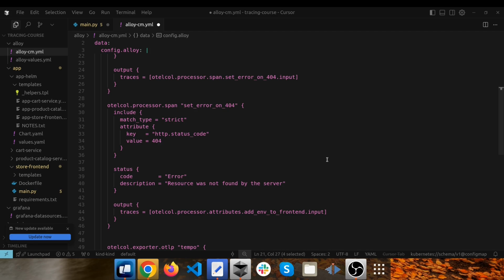Our goal for this example is that our application might handle a not found case gracefully with an HTTP 404 status code, which is not an error by default, okay? And we want to explicitly mark any span with the HTTP status code 404 as an error for easy filtering in Grafana. Okay, it's very important.